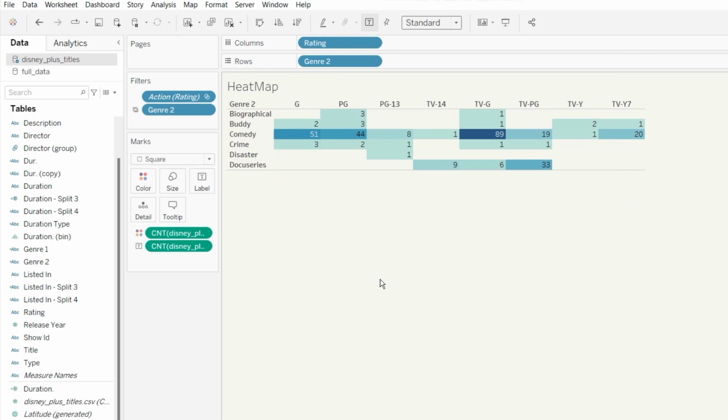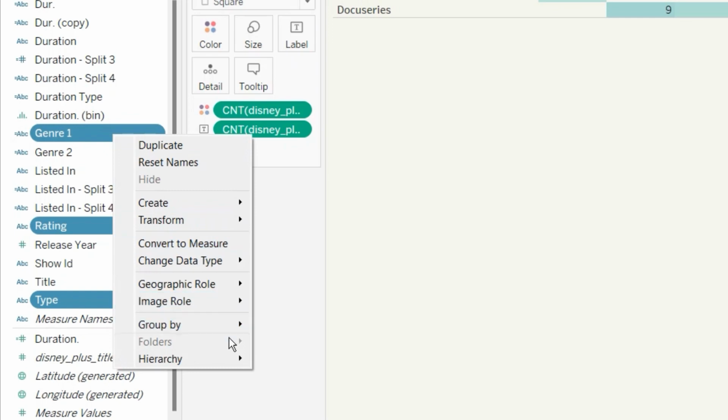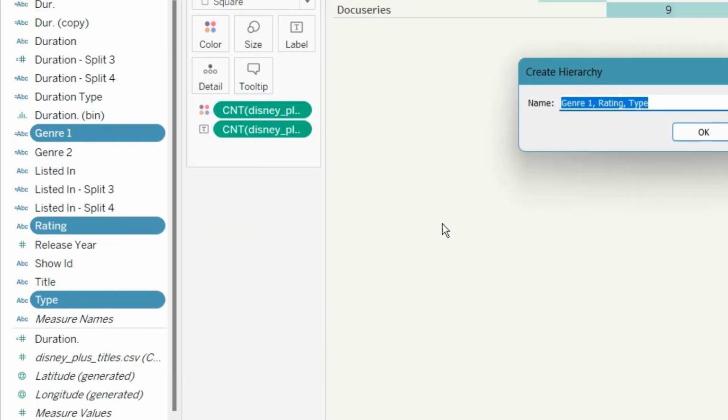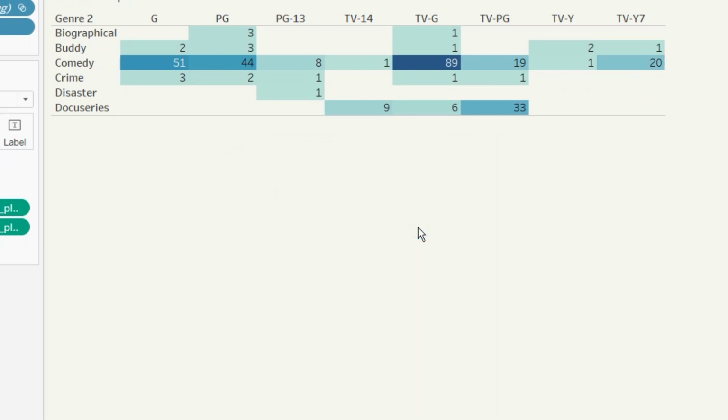So here suppose I have my type, movie or TV show, and I have my rating. I will press Control and select rating. Next I have my genres, so I will press Control and select my genres. I want to create a hierarchy of these three fields, so that in one field only I get these three fields in a hierarchical manner. For that, I will right click on the fields, go to hierarchy and create hierarchy. Now I will name it type hierarchy. I will click on OK.